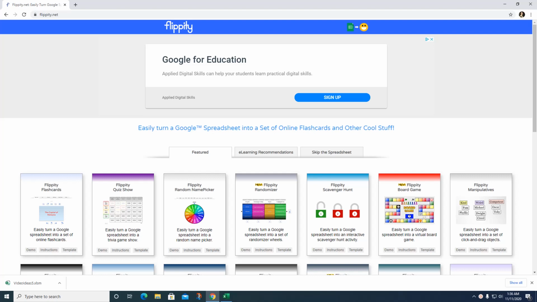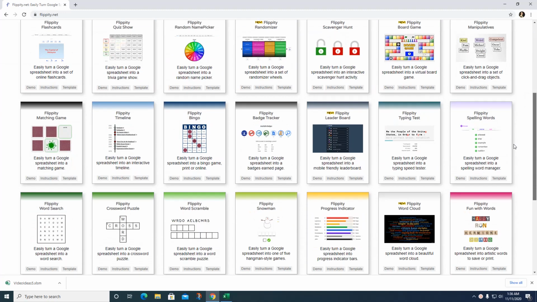I was doing some Google searches today. My daughter works in special ed, and I was looking for some things that she could do with her students. I happened upon Flippity. I'm not sure that this will actually work. Her kids are younger, but there's some really cool things that this software can do. I haven't heard anyone talk about it, but it's really pretty cool.